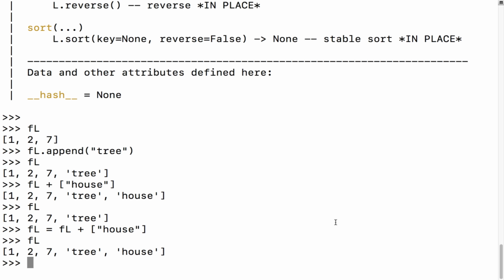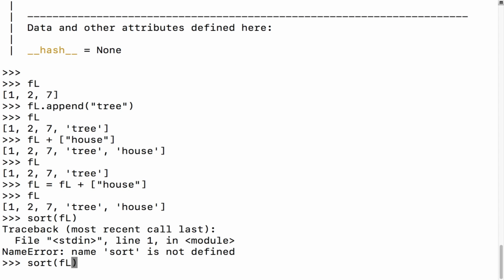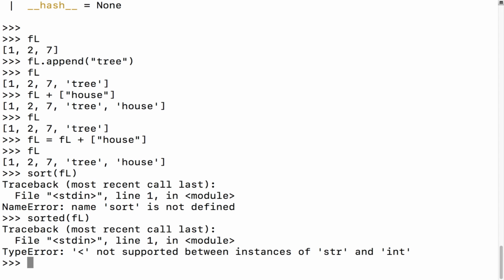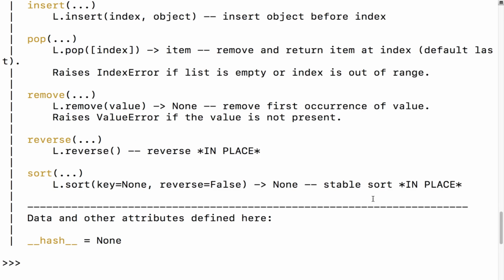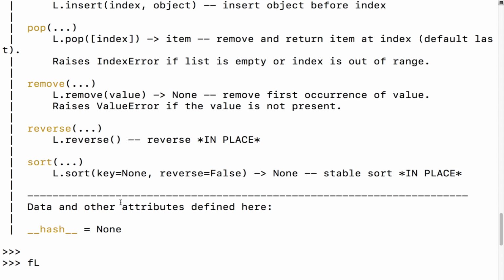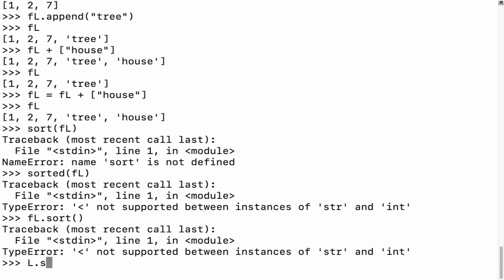Okay, so this is what we've learned so far. We've played with append. Let's see what else we can do here. Let's try that sort function and see what happens. Is it sorted? Is it sort? Oh, no, it's fl.sort. So how do we use the sort function? We use sort, key none, stable. L.sort. It should just work.